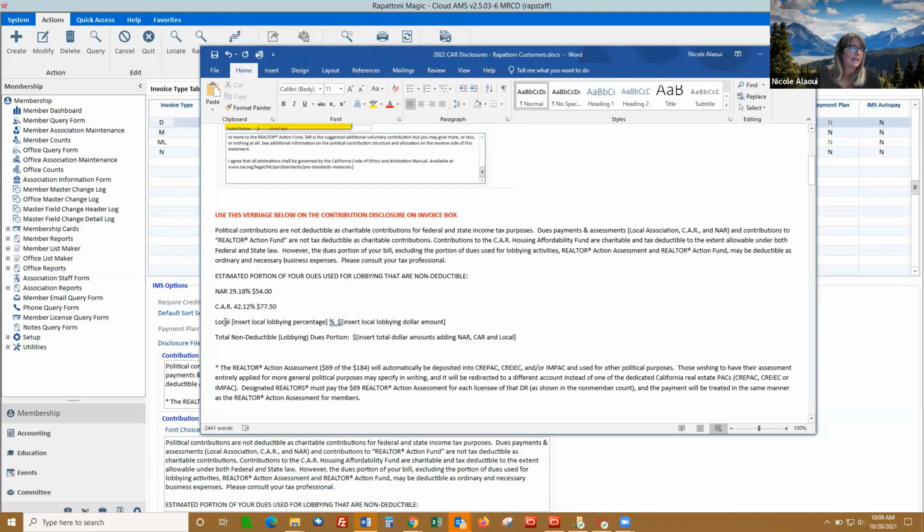Now, if there isn't any, you just need to put a zero, but you must put a zero. It can't be blank. So you're going to have to get rid of the brackets and put in either percentages or zeros. And that's going to be the same throughout the disclosures that we're going to cover today. It's in several different places that this information exists. So just make sure before you cut and paste into those locations that you update that. That was very important. Okay, let me drag this back over here.